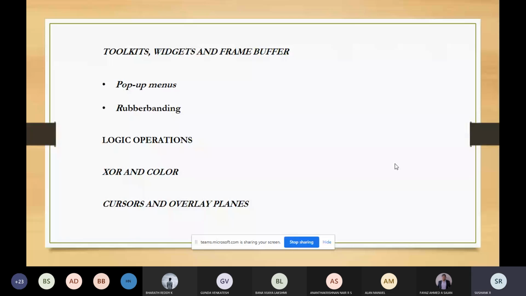So 1, 2, 3, 4, 5, 6, 7, 8. Here I'll apply 0, 0, 0, 0, 0, 0, 0, 0. So 1, 2, 3. Okay. So when I perform the exclusive OR of this background color with the values which I have supplied, I will get this color combination. I will get this as the result.